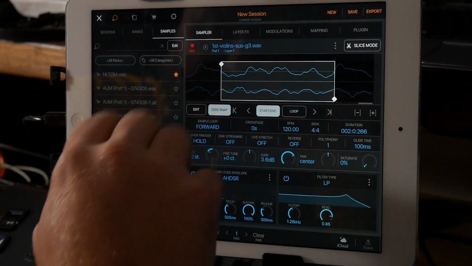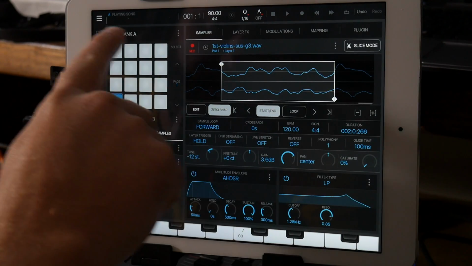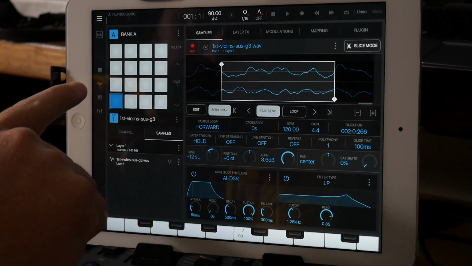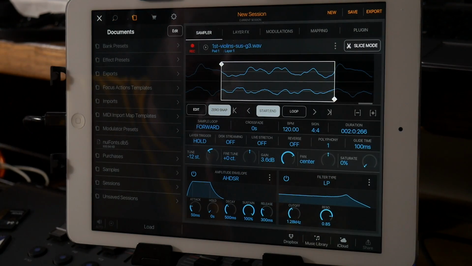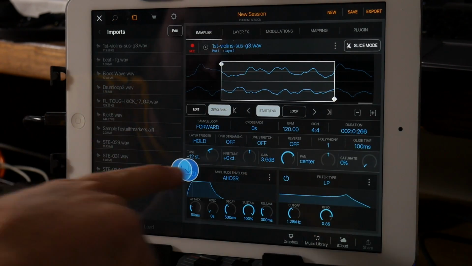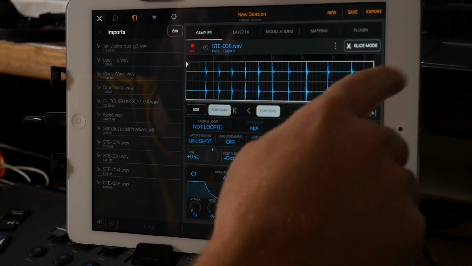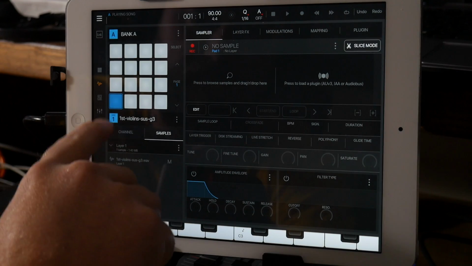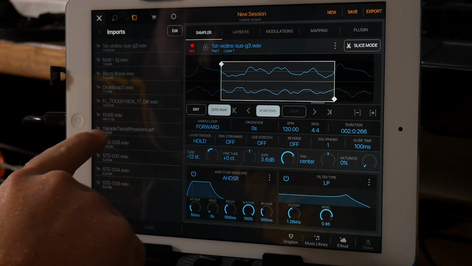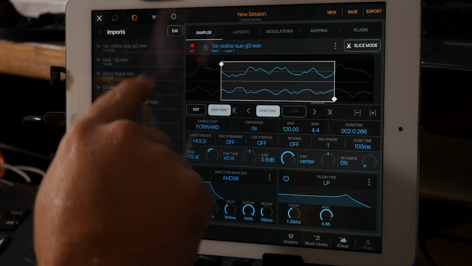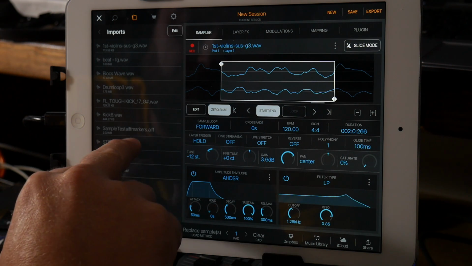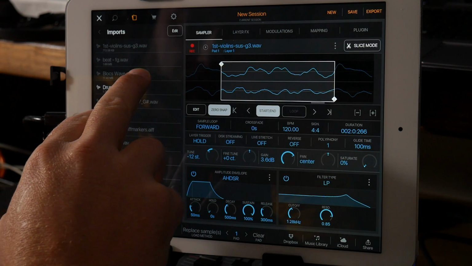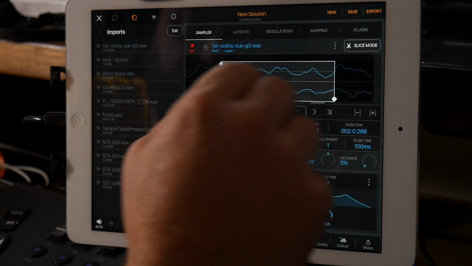From there, what's really cool is you can load up another sample and layer it on the same pad. If I go back to my browser, to imports, undo, where's undo? Undo. Okay, go back here and click on this one. That's got some interesting stuff in it.